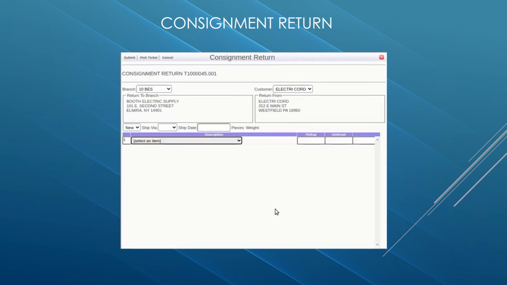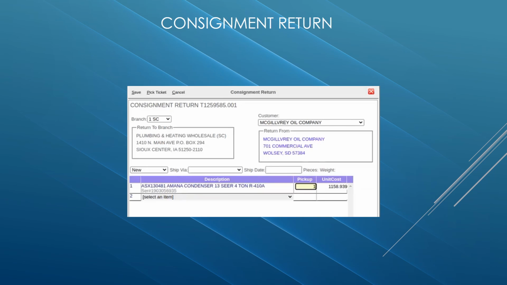To return a consignment item from the customer site back to the warehouse, use Consignment Return. If you select a customer and no items display to return, then a consignment transfer was not done or not completed correctly. Here's an example of a consignment return from a customer.